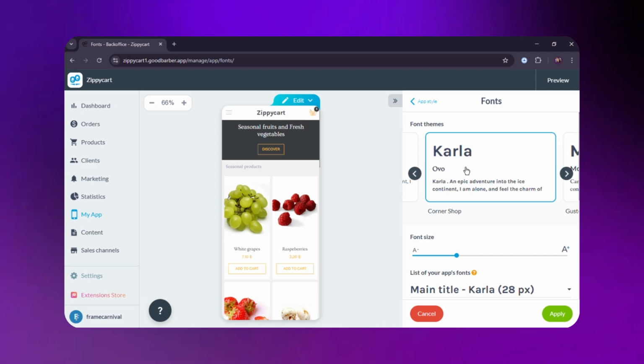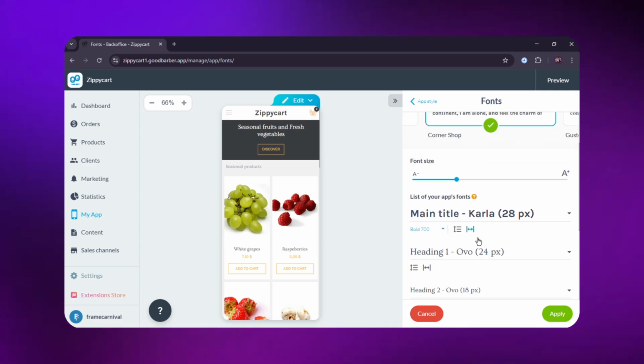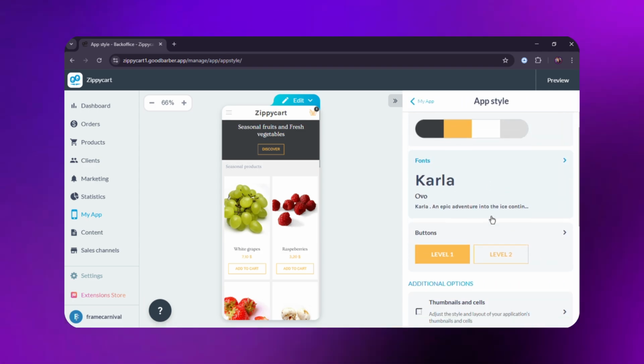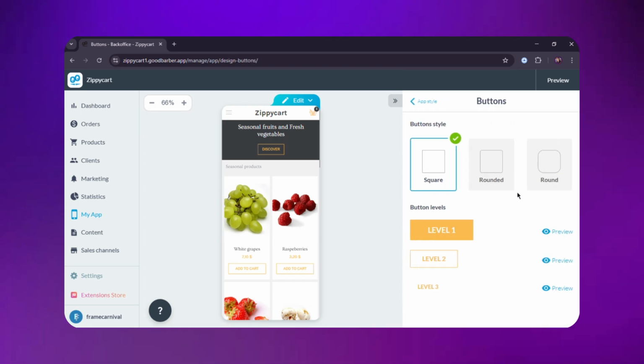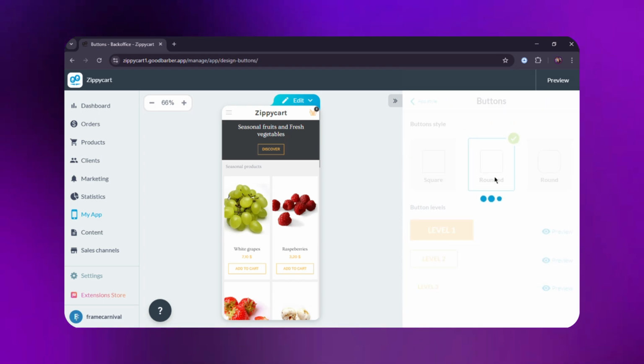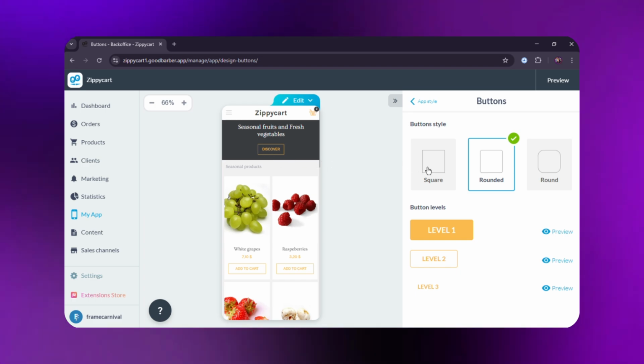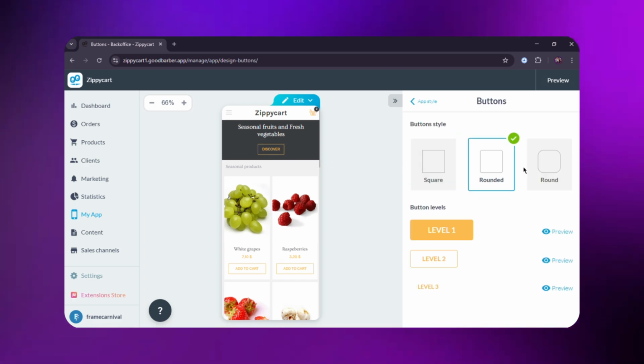You can even apply different fonts to different headings. Once you're done, click Apply to save your changes. The third section shows the button style. There are three options: square, rounded, and round. Choose one and apply.